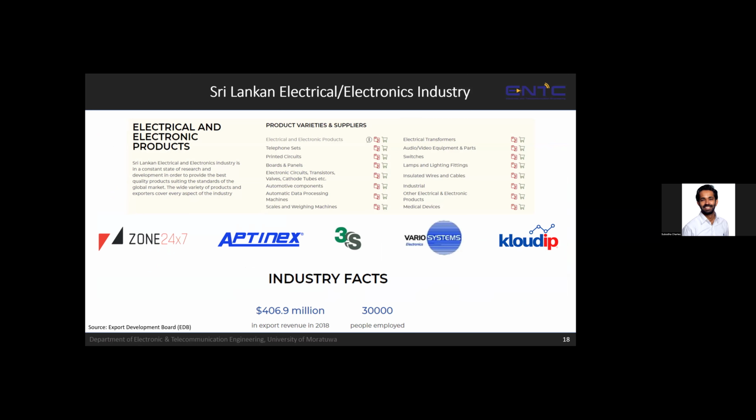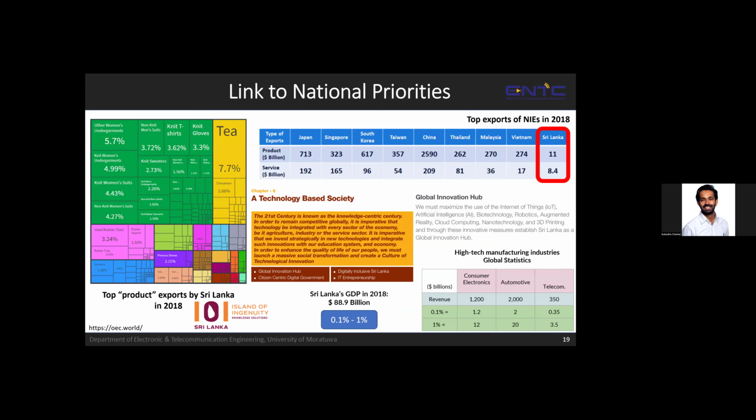So I've extracted this data from the Export Development Board website. You can see the billion or even the $1 trillion industry. We have about half a billion industry as the entire country, right? So we need to improve this. And the reason why improving this is important is because if we can capture some of the product exports from the global value chain, then we as a country will be in a much better position.